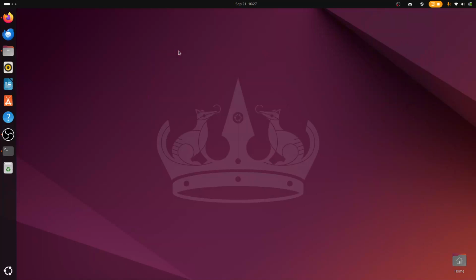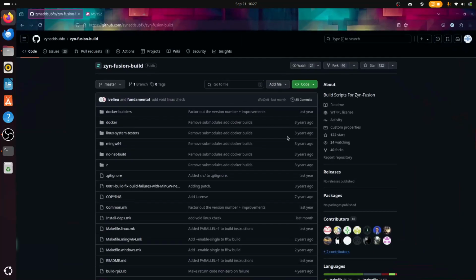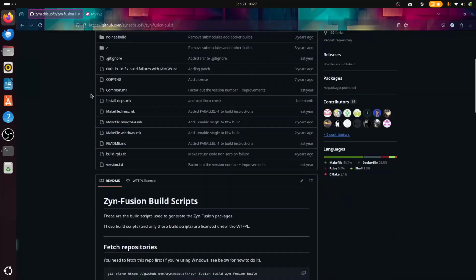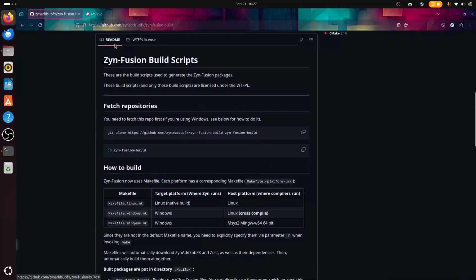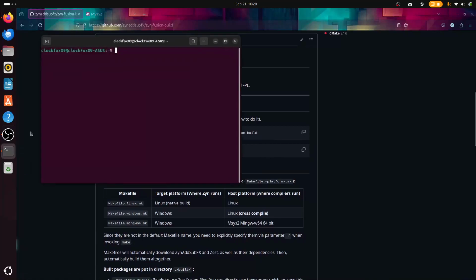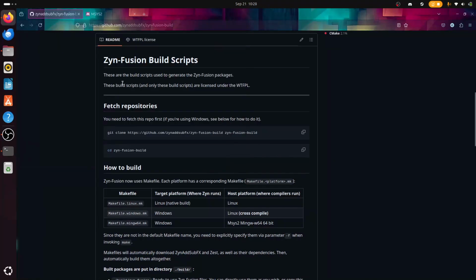Alright, here I am in Ubuntu, and so I'm just going to get right into it. So first, go to your web browser, and go to the official GitHub. So you're going to go to the ZynAddSubFX GitHub. There should be 8 repositories. Go to the Zyn-Fusion-Build repository. And what you'll see should look something like this. If you're in light mode, obviously it'll look different. But if you come down here to the README, this is where we're going to be spending most of our time. Or, aside from the terminal. We're going to be spending time in the terminal and the README.